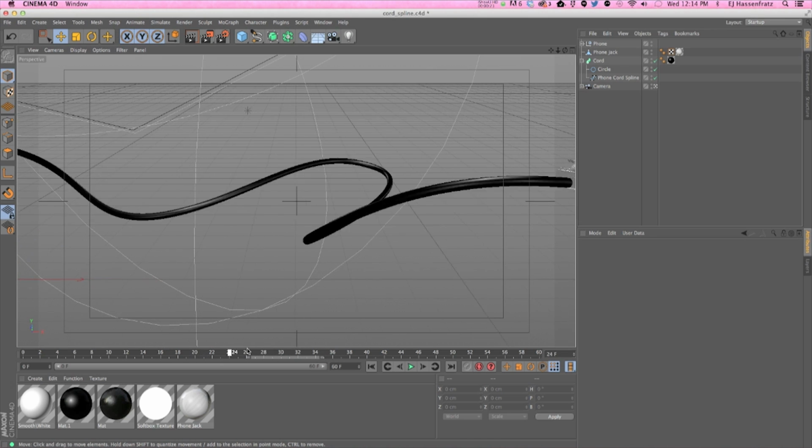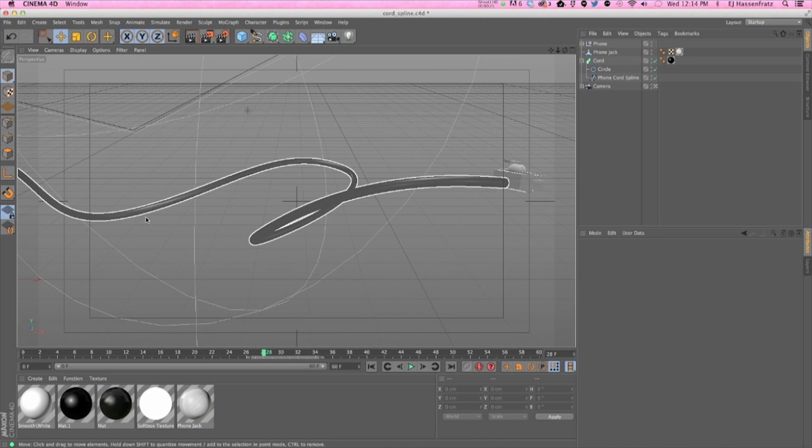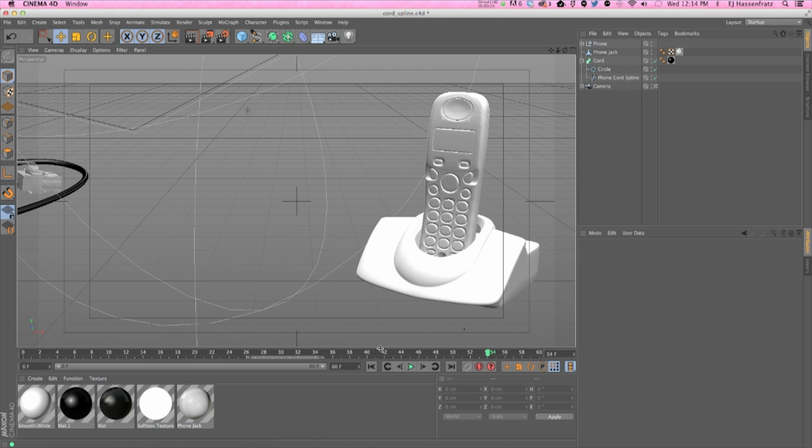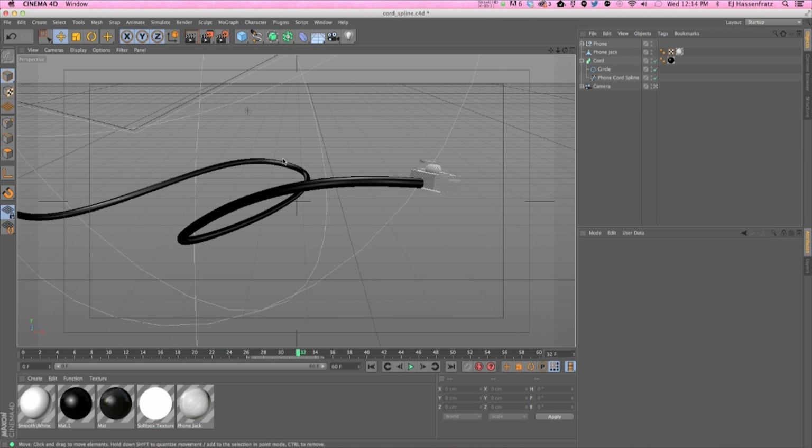Today I'm going to be going over a few tips that will help you if you ever need to animate a cord along a spline or have any type of object follow your spline and be connected to the tip of your spline. So here I have an animation where I'm going to need this cord and this phone jack to go and feed into this phone.